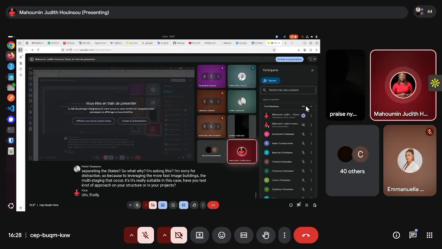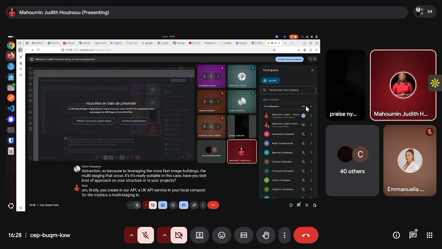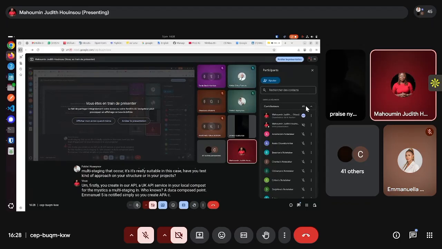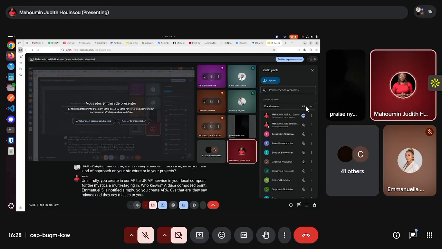Firstly, you create API services in a Docker Compose. For multi-staging, you use a docker-compose.yaml file. It's not simply a Dockerfile. So you create API services, database services, and the services for your app that you need.